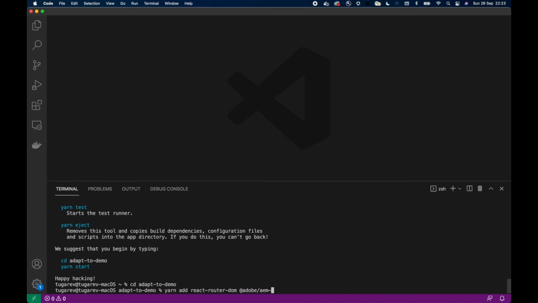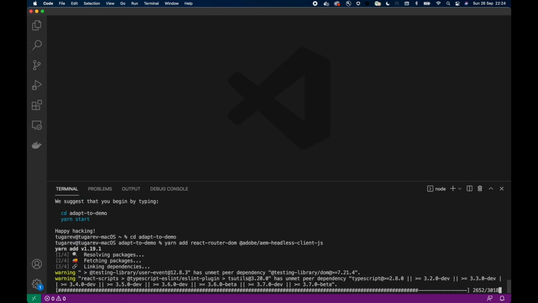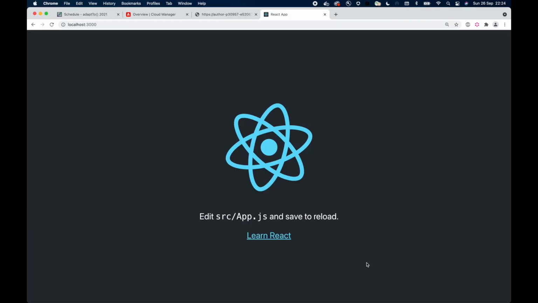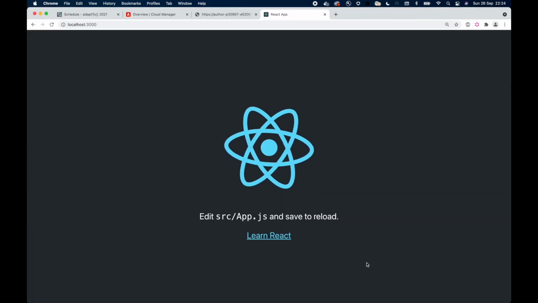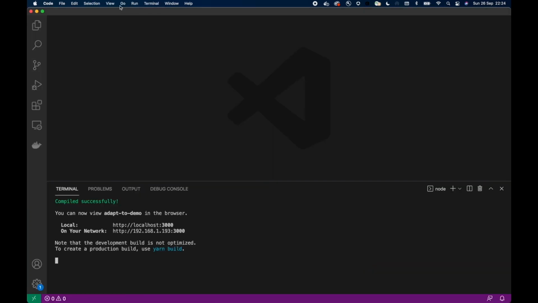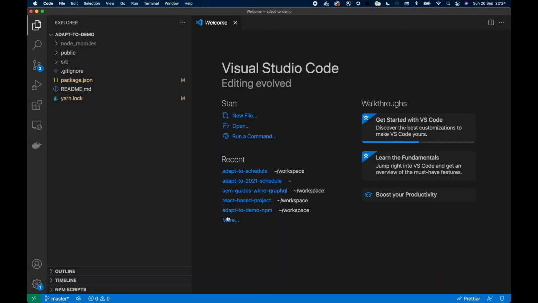So I add a few dependencies. We will need React Router DOM and headless client JavaScript. So now we have everything hopefully generated. Yeah, and we got our application running. So here for a few clicks, I have to click here and there. Let's see what we got.